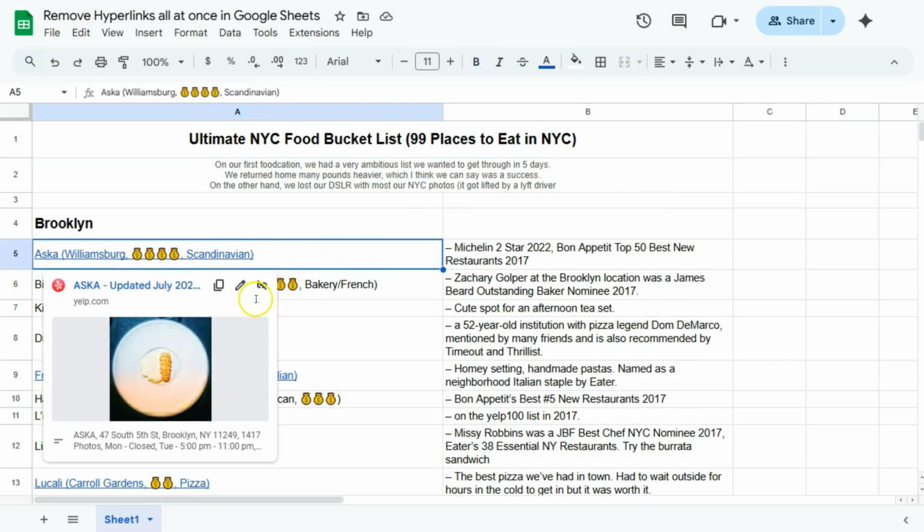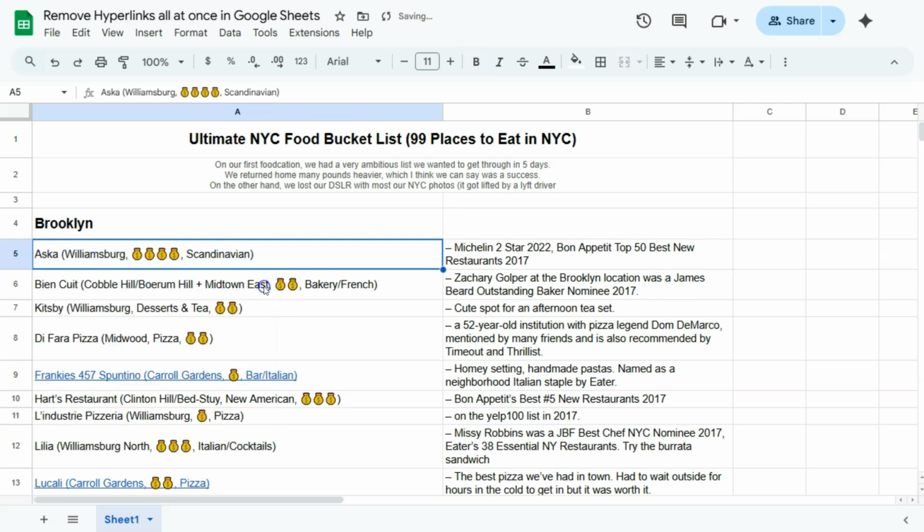Normally, to remove your links or hyperlinks, what you would do would be to select that cell, then wait for this to appear, and select Remove Link right here. And you've successfully removed that link.